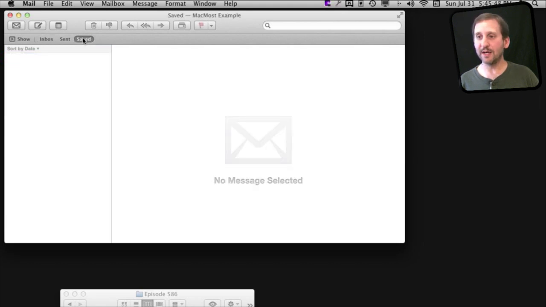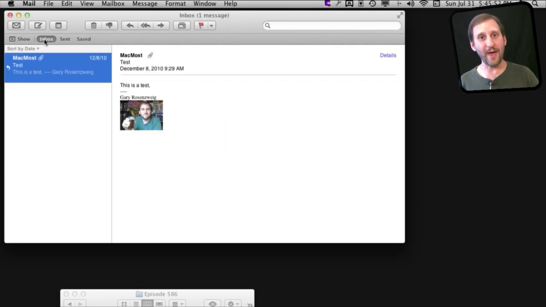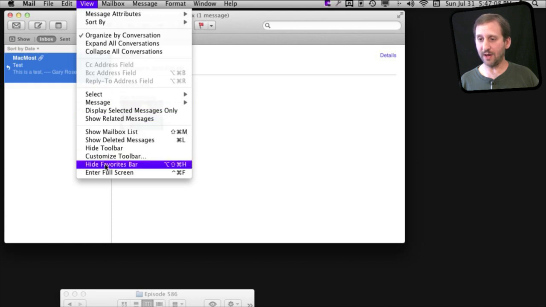I can also click on it and view that mailbox, or click on it and go back to Inbox like that. Now you can move these around and rearrange them by simply clicking and dragging them. You can remove one by dragging it away, and it will get rid of it. So there's a lot you can do. And this is actually called your Favorites bar. You can go to View and Hide or Show Favorites Bar right here.